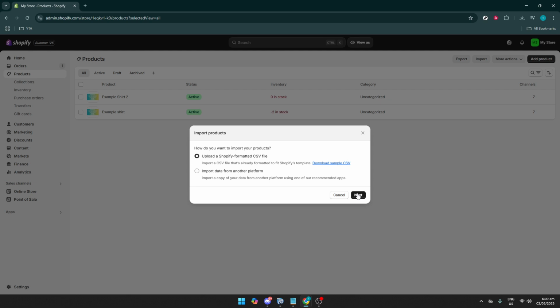With your products now in Shopify, you're ready to optimize your store further by setting up categories, pricing, and product descriptions. That's all for today's guide.